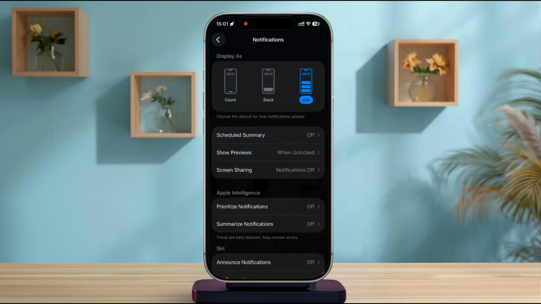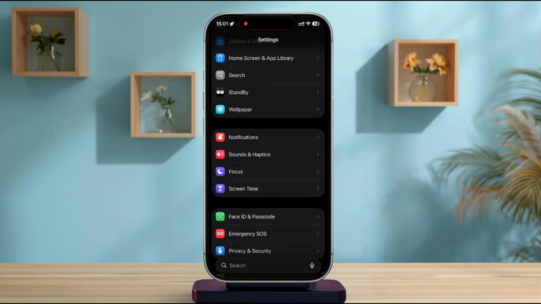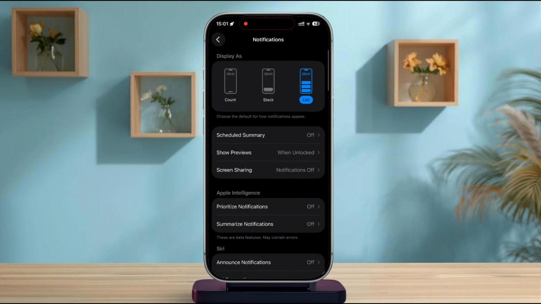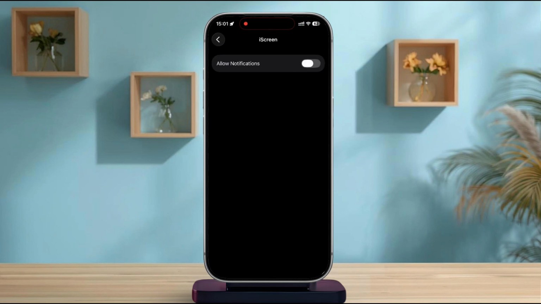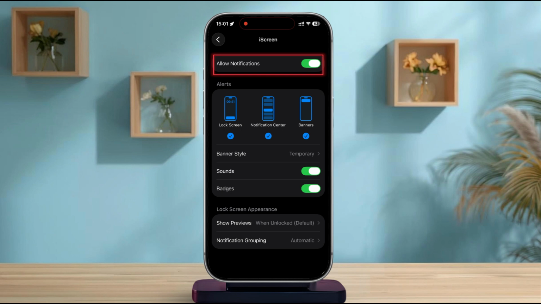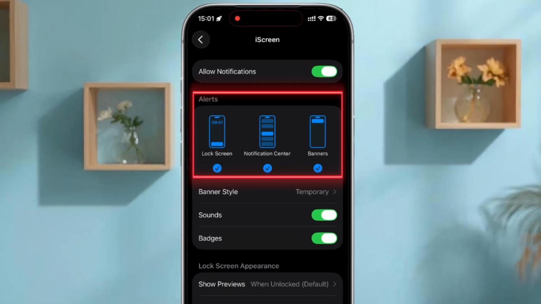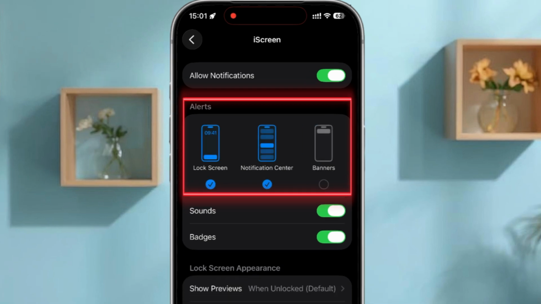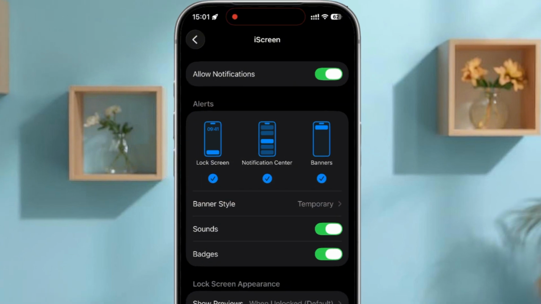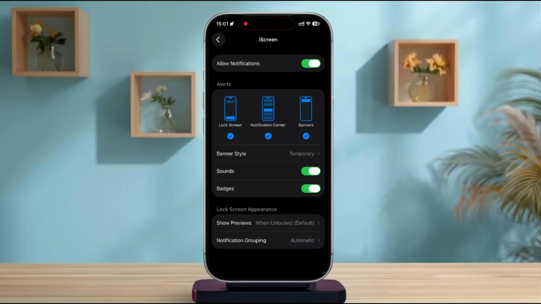If you're not receiving notifications from a specific app, go back to Settings. Tap Notifications. Select the app you want to check. Make sure Allow Notifications is turned on. You can also customize how notifications appear by choosing where you want them to show, such as the lock screen, Notification Center, or banners.